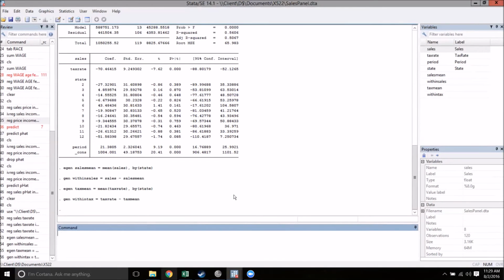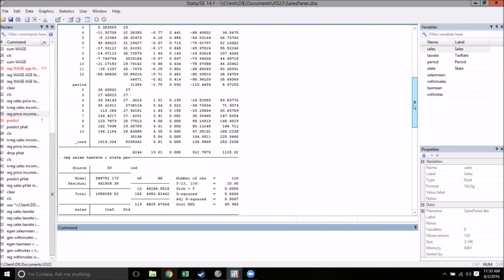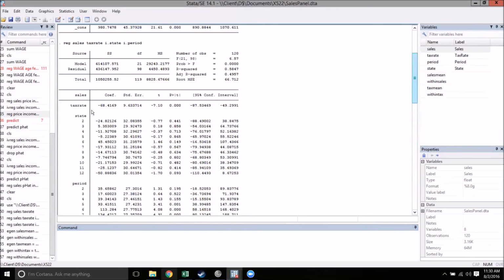Now we're ready to run the within estimation. Remember that we need to use our new variables, so we're going to regress within sales on within tax. Remember that the state dummy variables have now differenced out, and we just have our period dummies left. Run this regression. Now you can compare the coefficient on within tax with the coefficient on the regular tax rate in the dummy variable estimation, and you can see that we got the exact same answer.